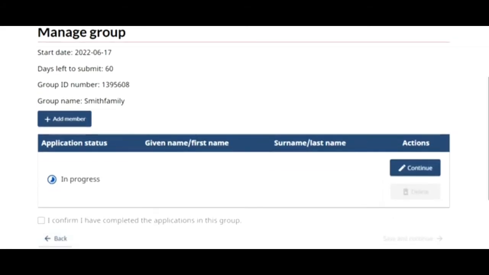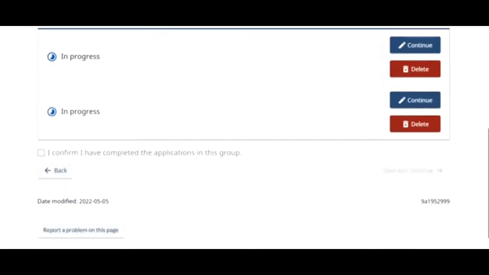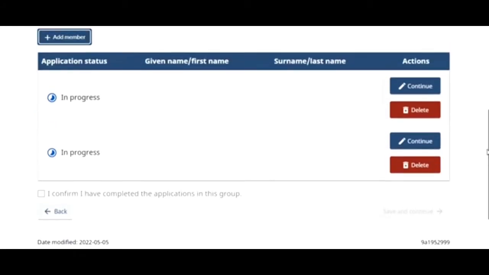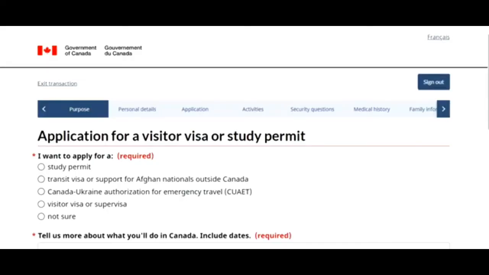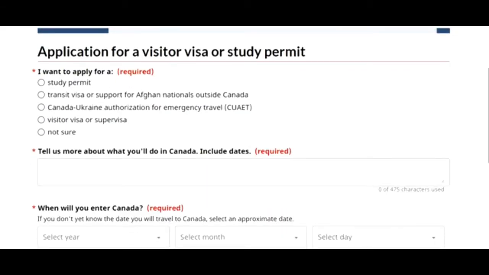Now, what happens when you apply as a group? A group is created, with a group name, a group ID number, and the days left to submit. Now you need to add members. In this case there are two people, as we discussed earlier, Peter Smith and Elizabeth Smith. Let's say the first one is Peter and the second one is Elizabeth. Let's continue. Now it has gone to Peter Smith because I considered him first, but you can choose anyone.